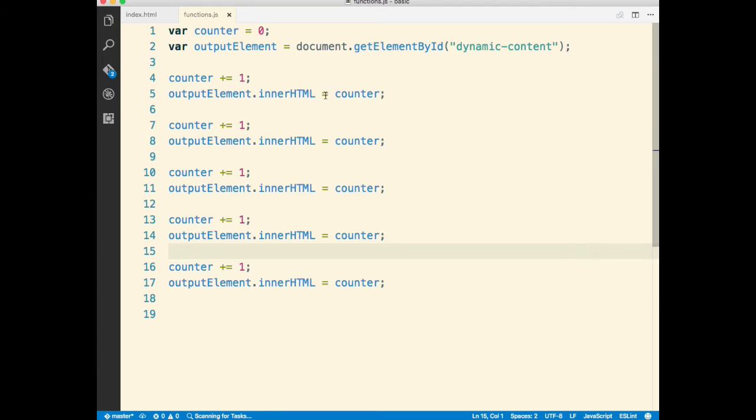Every time you set it equal to something, what you're basically telling JavaScript to do is wipe out everything that is currently in the inner HTML of that element and place this there instead. So as JavaScript goes through these series of instructions, the inner HTML is going to be one, then just two, just three, just four, and just five, because it's wiping it out every time.